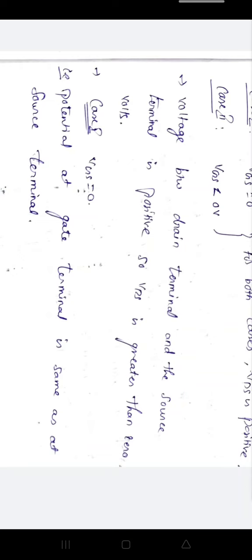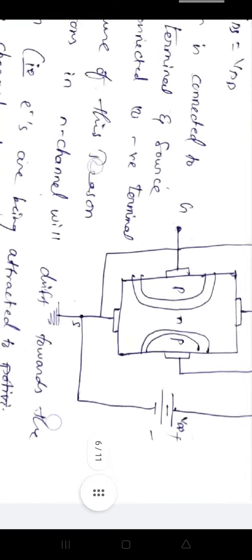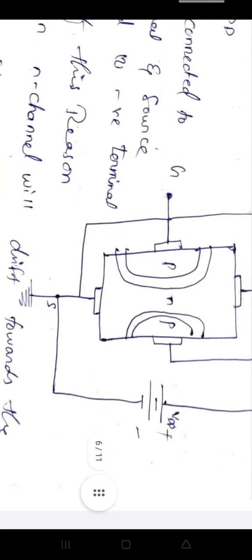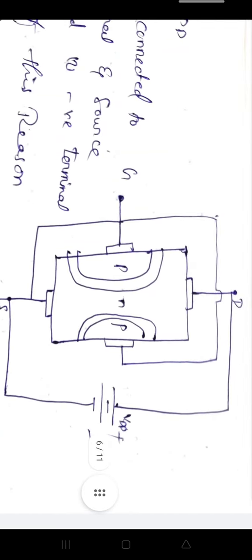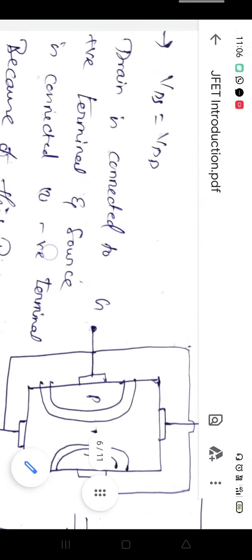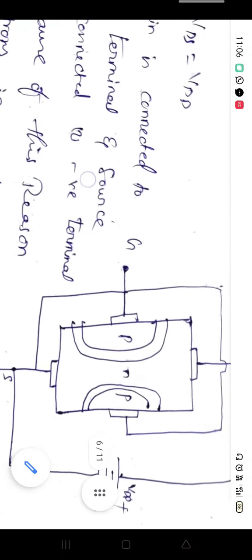So let us talk about case 1 first, then later we will talk about case 2. When we apply 0 potential at the gate and source, that's why we connect the gate terminal and source terminal to the ground. Then we have to apply the VDS. It's not a VDD, so VDS.